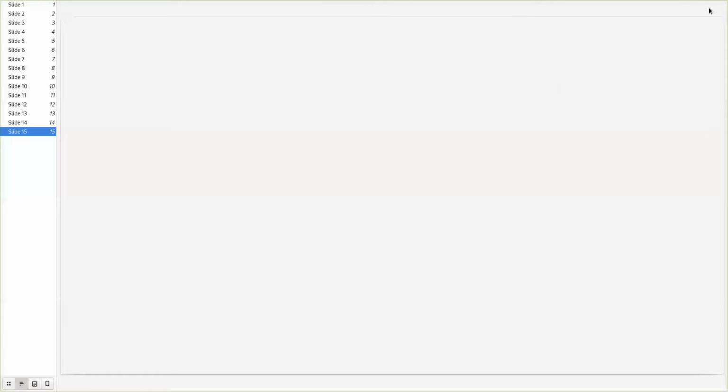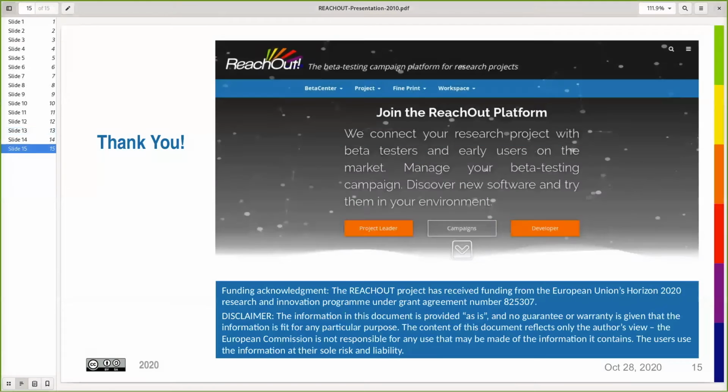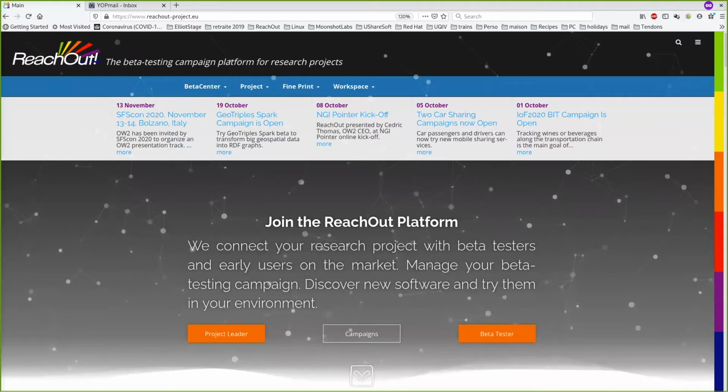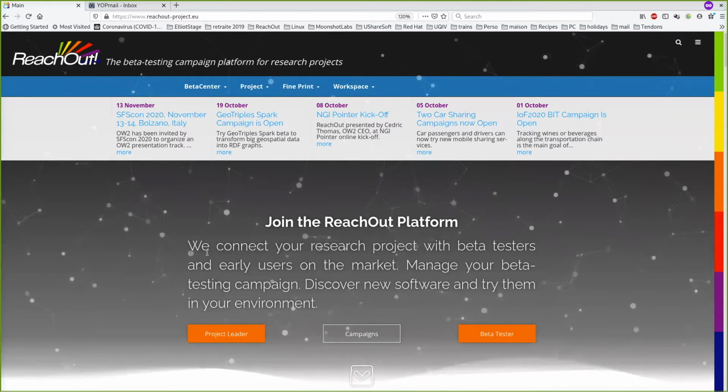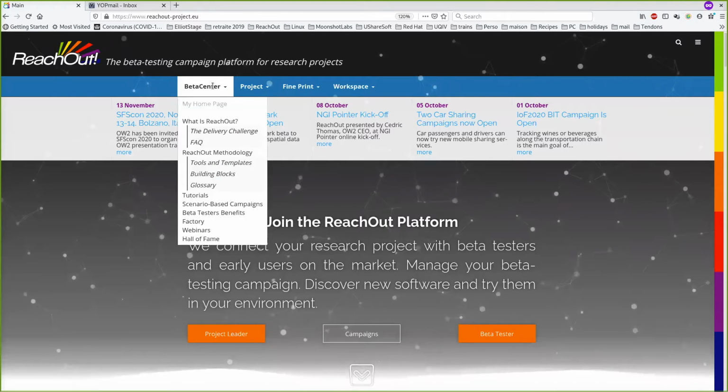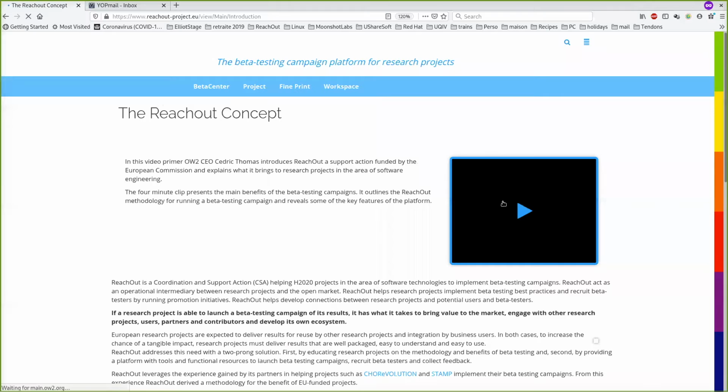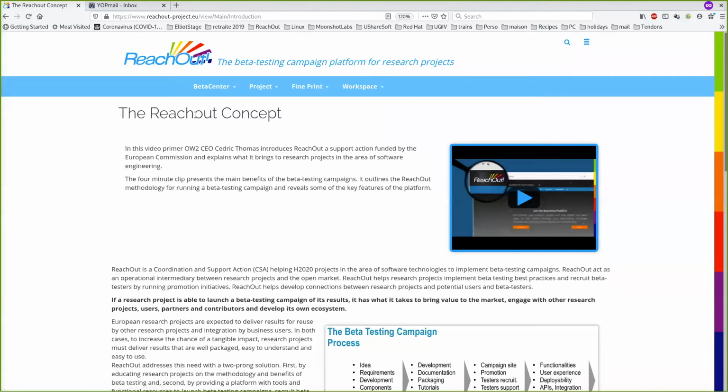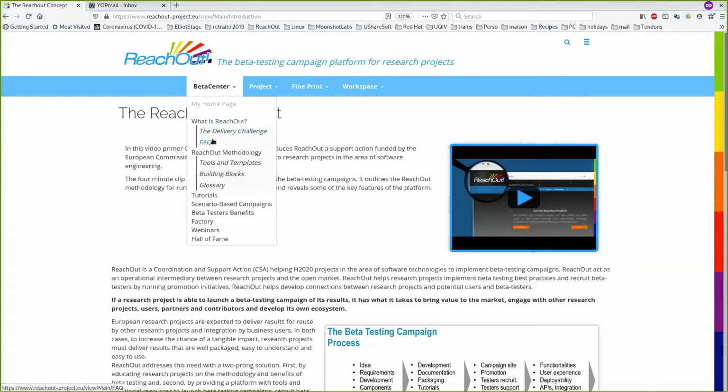So that's it for the slides. And now what I propose is to go through the demonstration. So in the demonstration, I will just give you a quick look at the website. On the website, you've got the Better Center, in which you find a number of resources. In the What is ReachOut webpage, you have a very short video here to explain to you what the project is. We also have an FAQ.